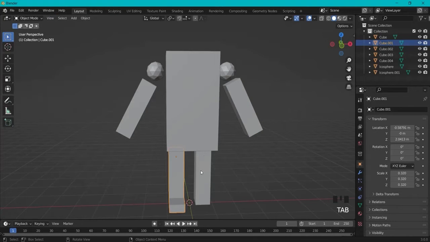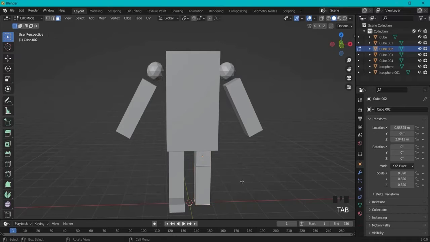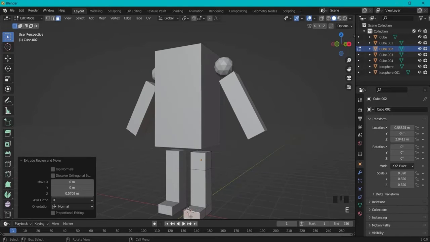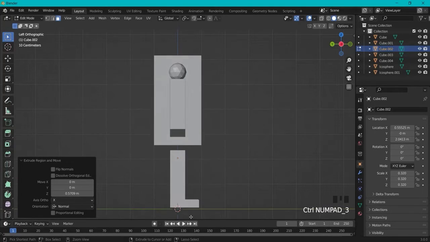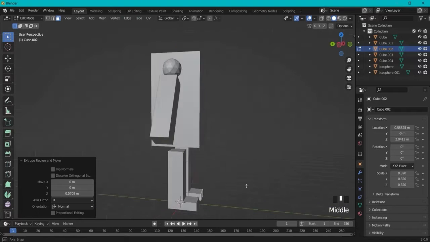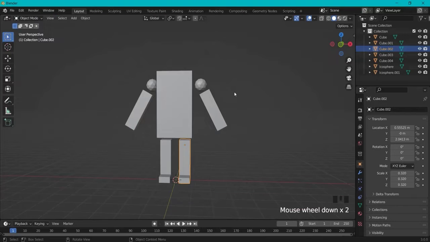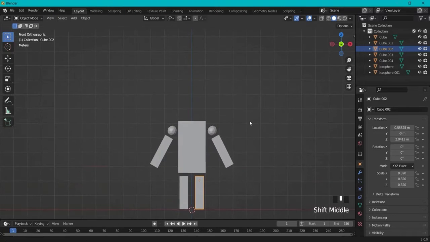Back into object mode, select the other leg. Edit mode again. Ctrl R to add a loop cut. Also here, E to extrude, look at it from the side view to make sure it is the same size. Okay, good. Back into object mode. 1 on my numpad key.